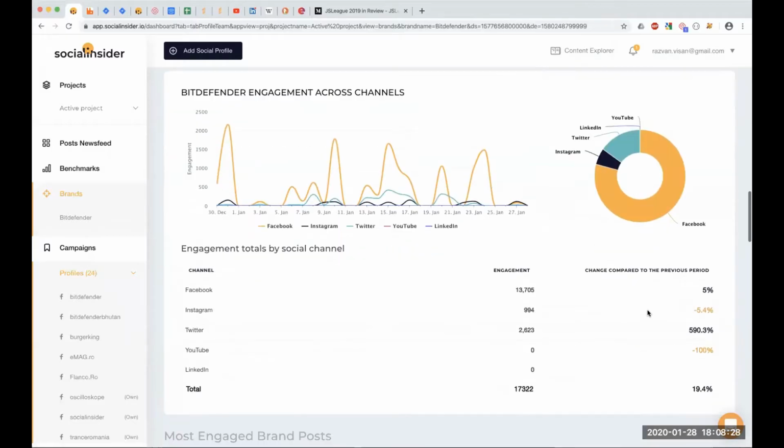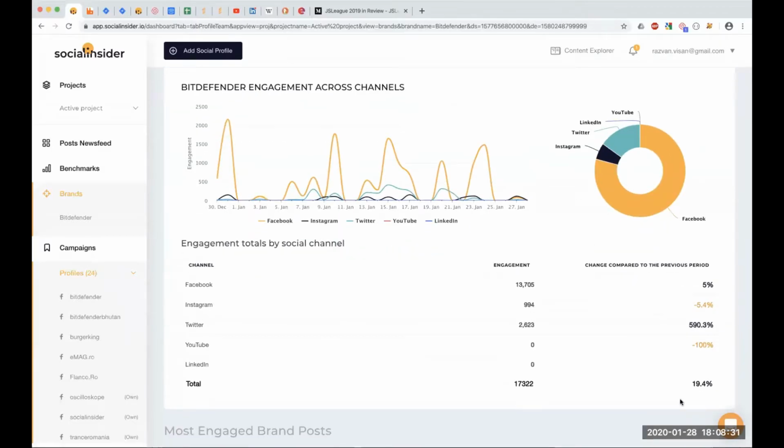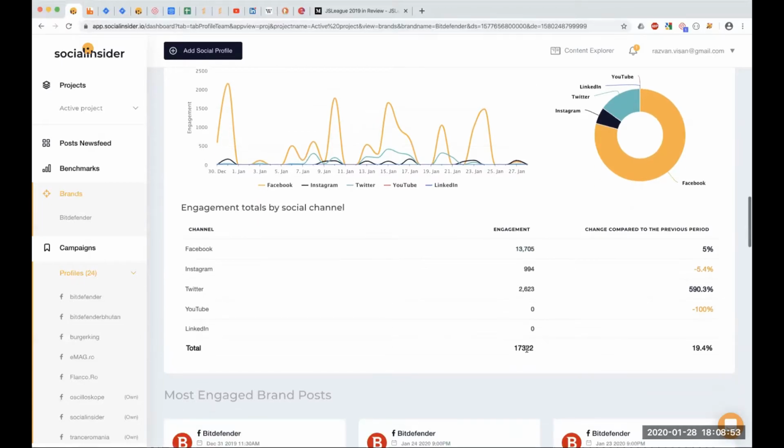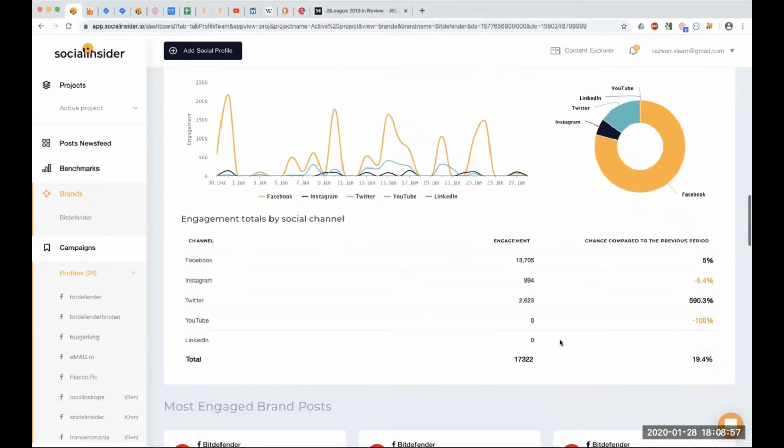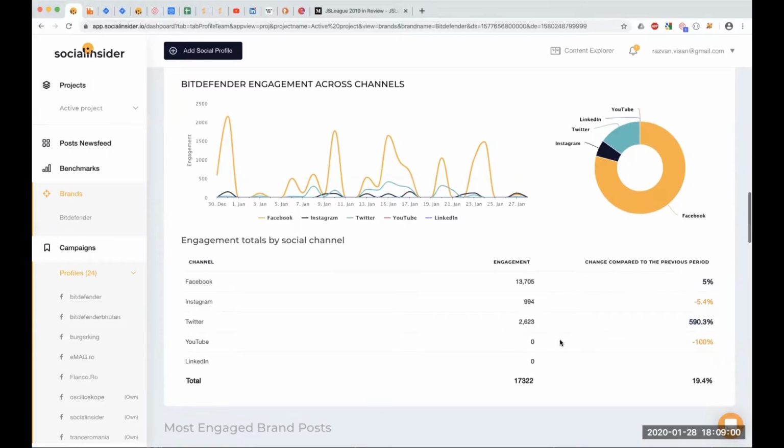How about engagement? So in engagement, they're up 19%, mostly because of Twitter, which was really high, 6 times more than the last 30 days. And the most engagement they had was on Facebook, 13K, then Twitter, 2.5K, and Instagram, 1K, for a total of 17K engagement. So those were the 3 big sections that you could see.